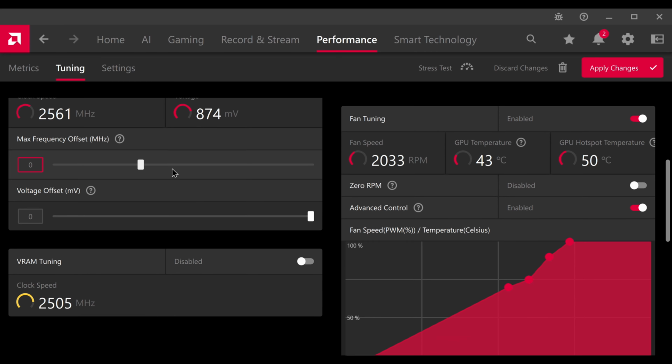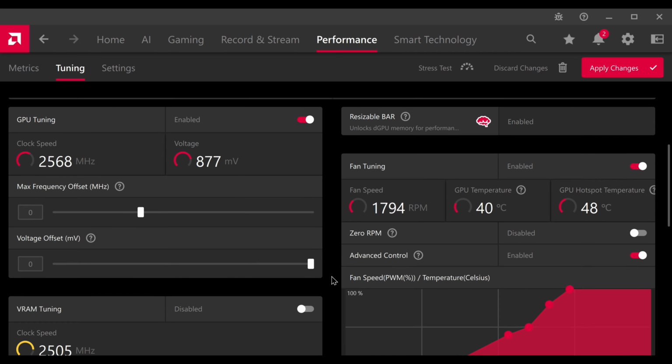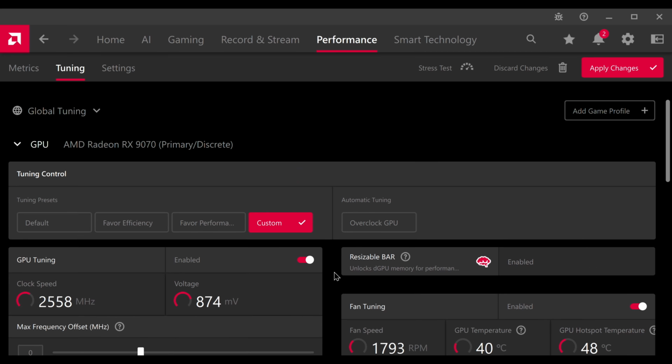Now with the frequency, I have found, and others have found, that no matter what you do with this, it doesn't change the FPS. So I don't think it works for whatever reason. Need to do more research as to what's going on there. But the voltage offset, so undervolting, we're going to actually take it down to 100 millivolts and see the effect of that.